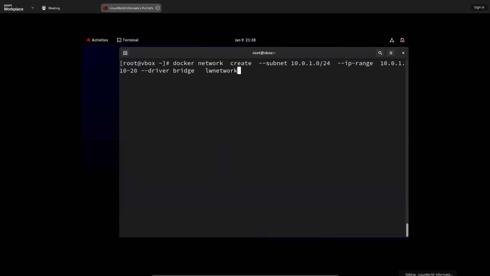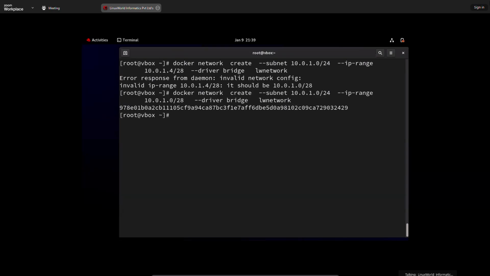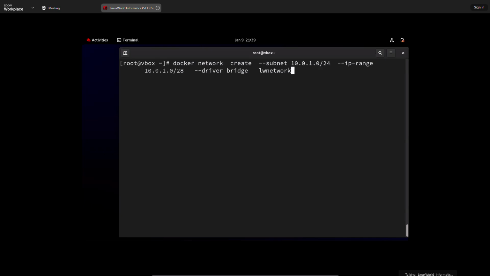So here the range we have to write in this format: 10.1.0.4/28. Okay. Let me start from 0, that's okay, because some initial ranges start from 0, meaning 0 to 15, 16 IP addresses we are going to allocate. So this is the final command we ran over here.